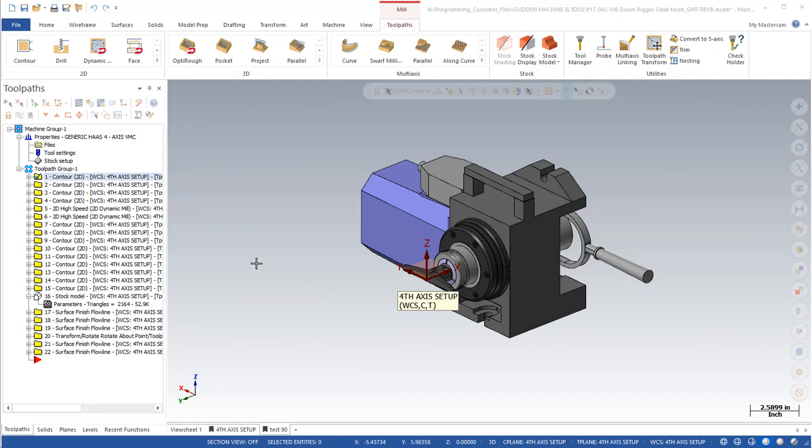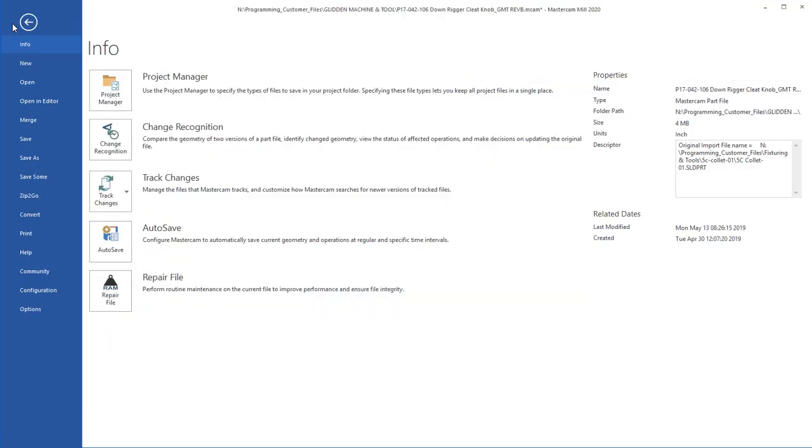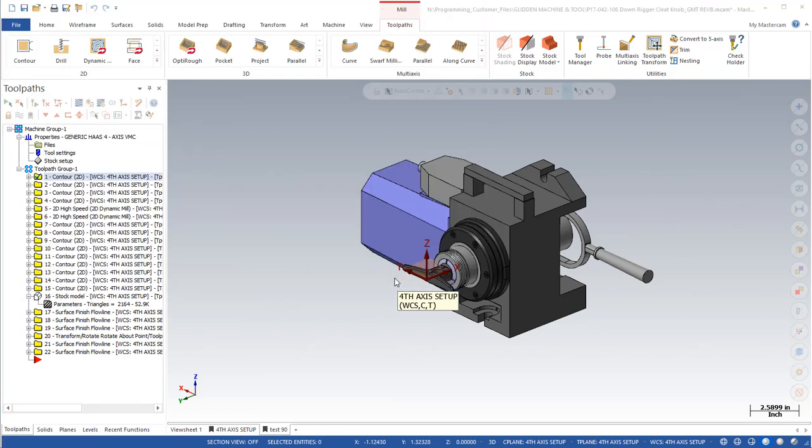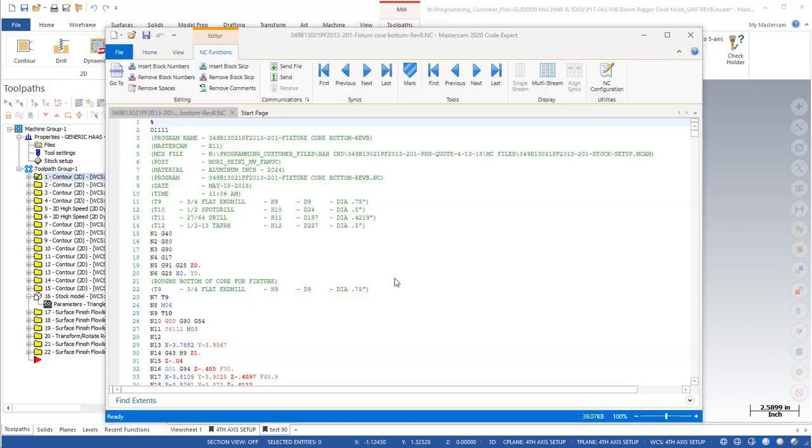So for example, here we're going to take a look at this and we'll say open with the editor. So as you can see, as I open with the editor, I'll open up a program. Code Expert's going to come up in a moment. So Code Expert starts. So I go to the home page.